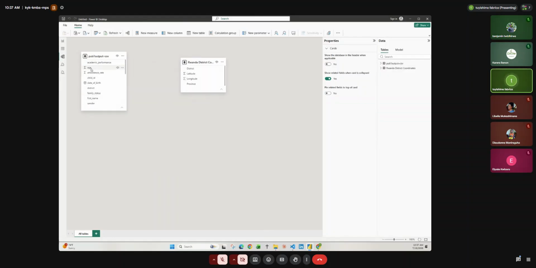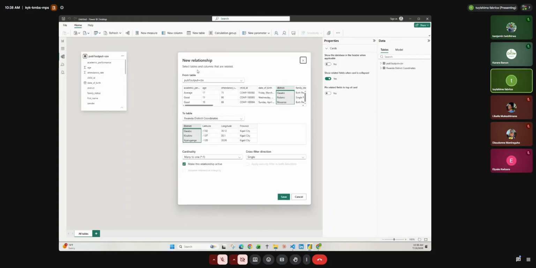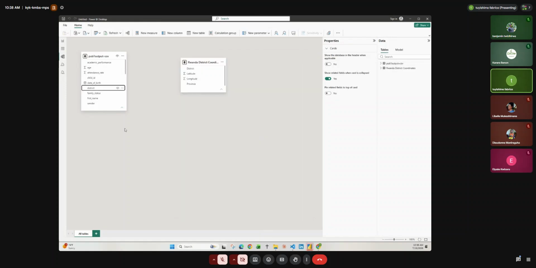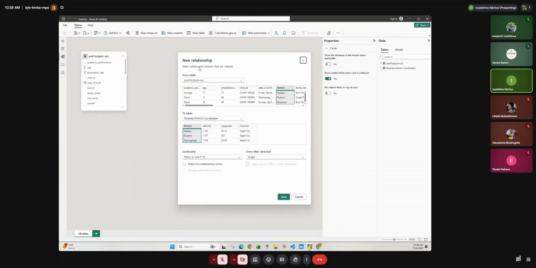One is from the Google Sheet, one is from our computer, and you are going to connect them. It's easy. Just find the one thing that connects them, that's the district. You take the district, and you connect it with district.